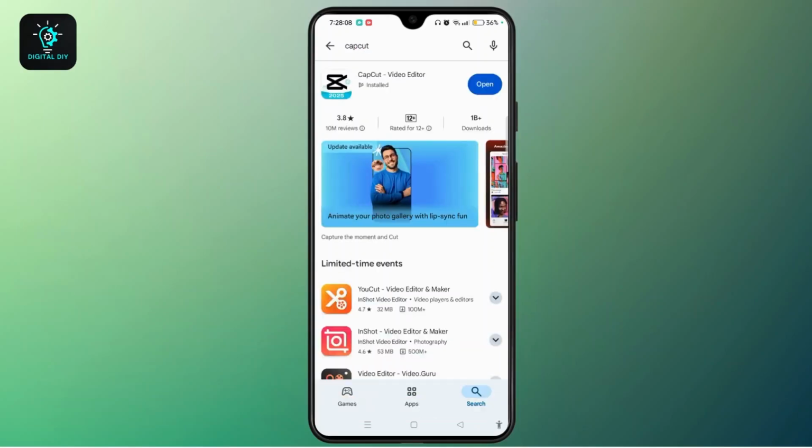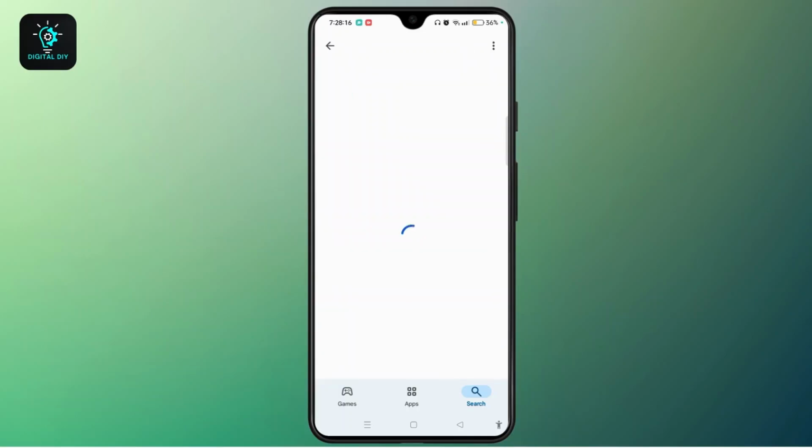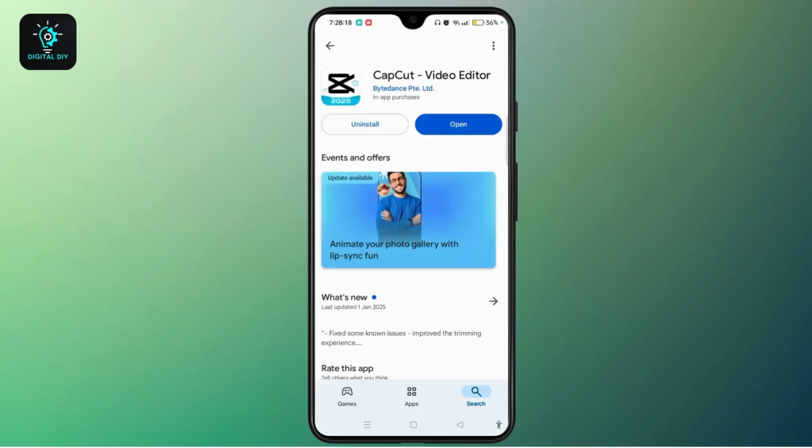From the results section, you need to search for CapCut Video Editor, which is the official application of CapCut. After that, you need to tap on the application and then you'll see install button. Tap on install and according to your internet connection and storage you have on your device, it will take a few time to download. Once it is downloaded, you will see on install and open button.